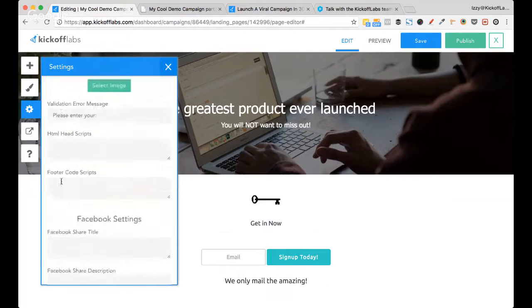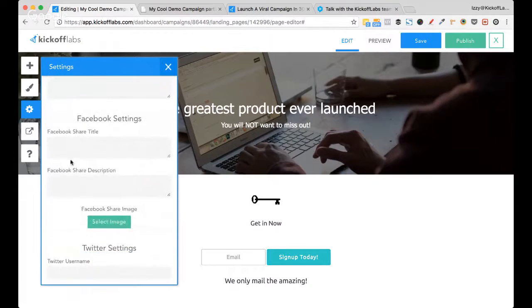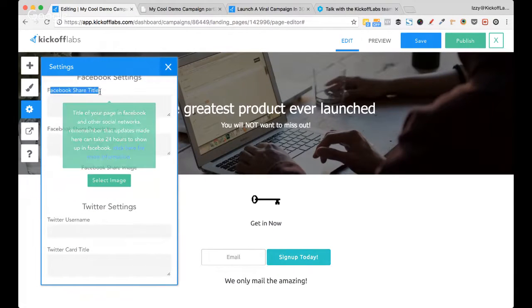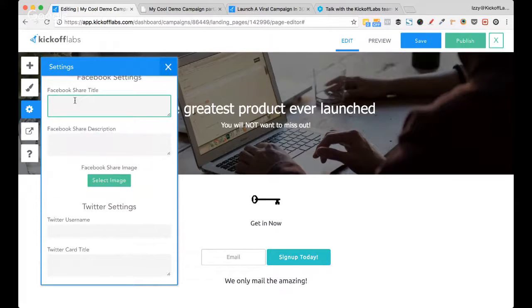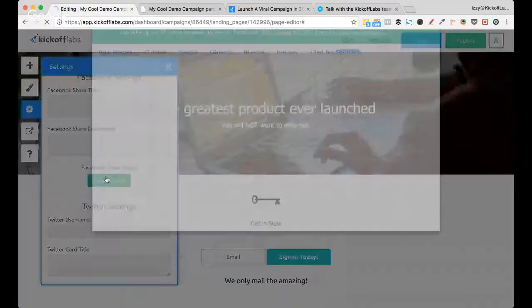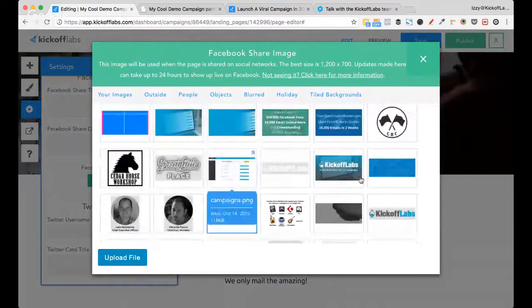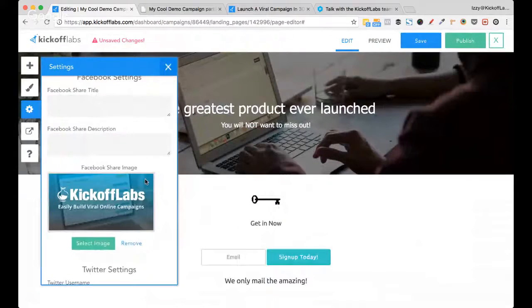But more importantly, if I scroll down, I'll start seeing these Facebook settings and Twitter settings. This is actually what's going to be seen on Facebook. So when people click to share on Facebook, which to be honest are the majority of shares, their audience or their friends are going to see this in their newsfeed, the title, the description, all that. So it's highly important to optimize that, to make sure that it's a really good quality image, and a really good quality title and description.